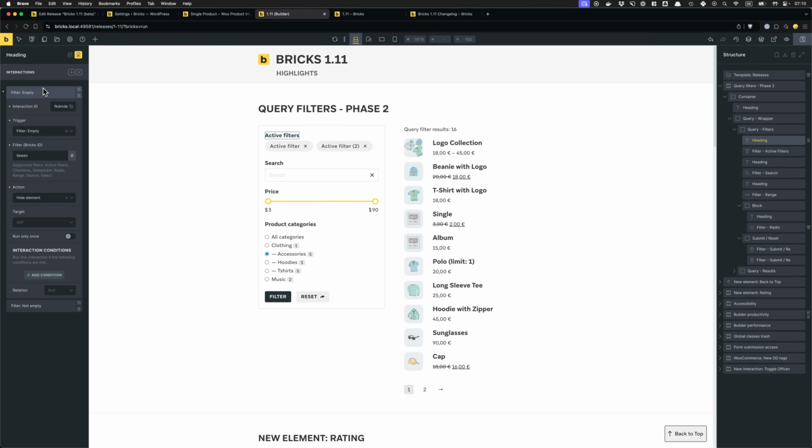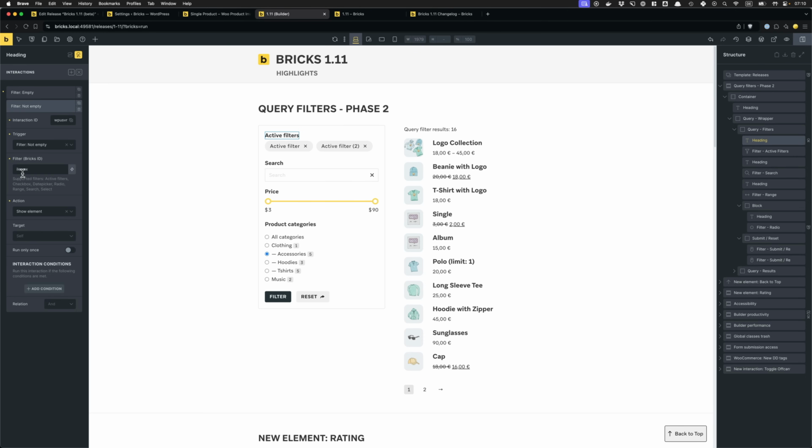So that's why initially on page load, there's no filter. If no filter has been applied through the URL, this heading will not be shown. When the filter is not empty, and this is the filter ID that I copied from the active filter element, then I want to show this element, right? If it's not empty, it means it has some active filter. I want to show this heading in combination.